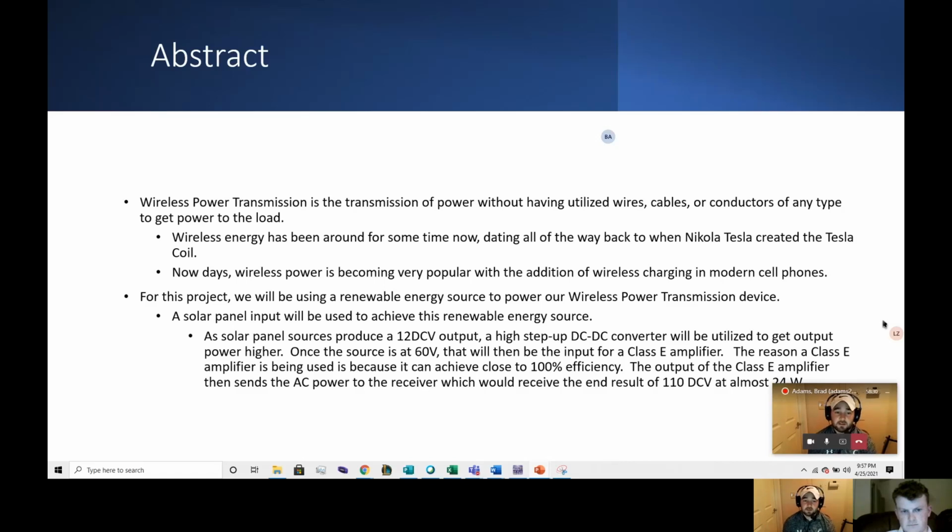Once the source is at 60 volts, that will then be the input for the Class E amplifier. The reason a Class E amplifier is being used is because it can achieve close to 100% efficiency. The output of the Class E amplifier then sends the AC power to the receiver, which would receive the end result of 110 volts at almost 24 watts.